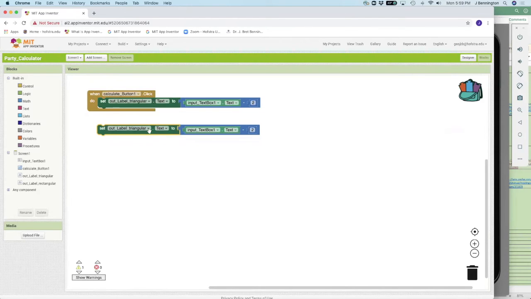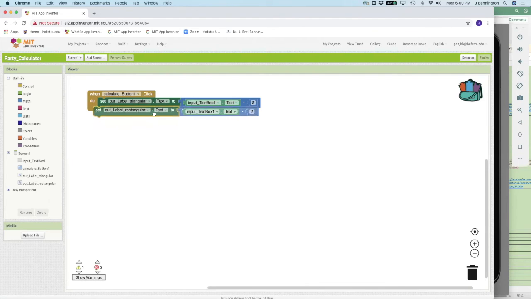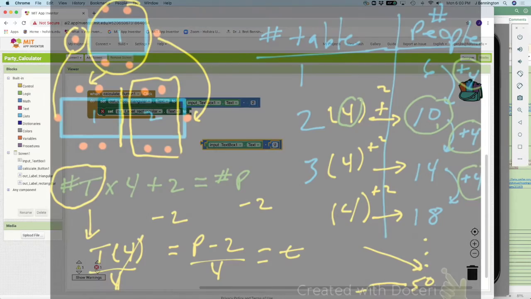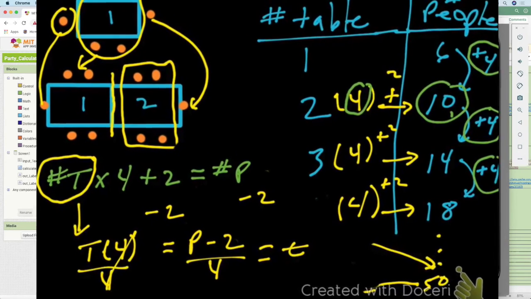And we can use the built-in little drop-down menus here. So we can change the set to refer to the outlabel rectangular label instead of the triangular one. Right, and then we can click that in there. We still want to use the input from text box 1, but we need to change this algorithm, right? So what was the algorithm for calculating the number of rectangular tables?